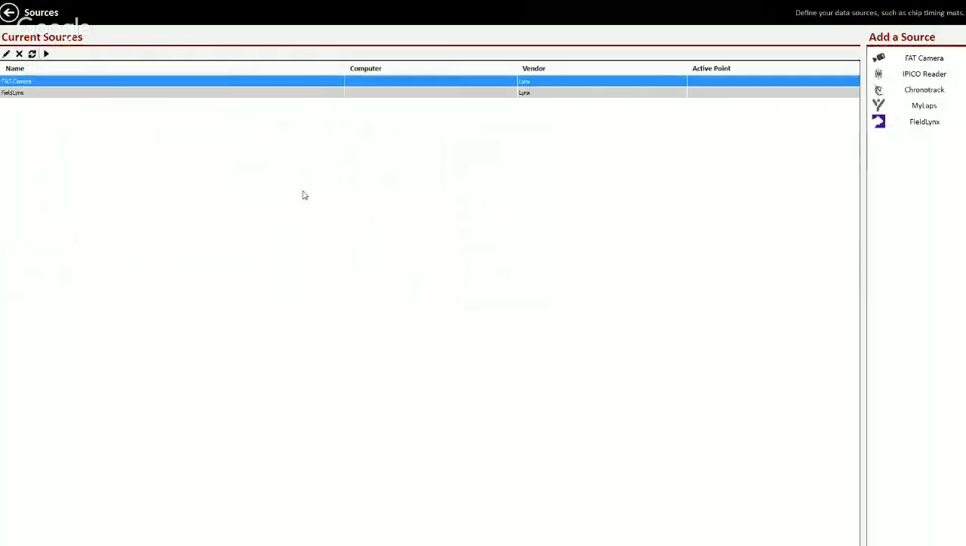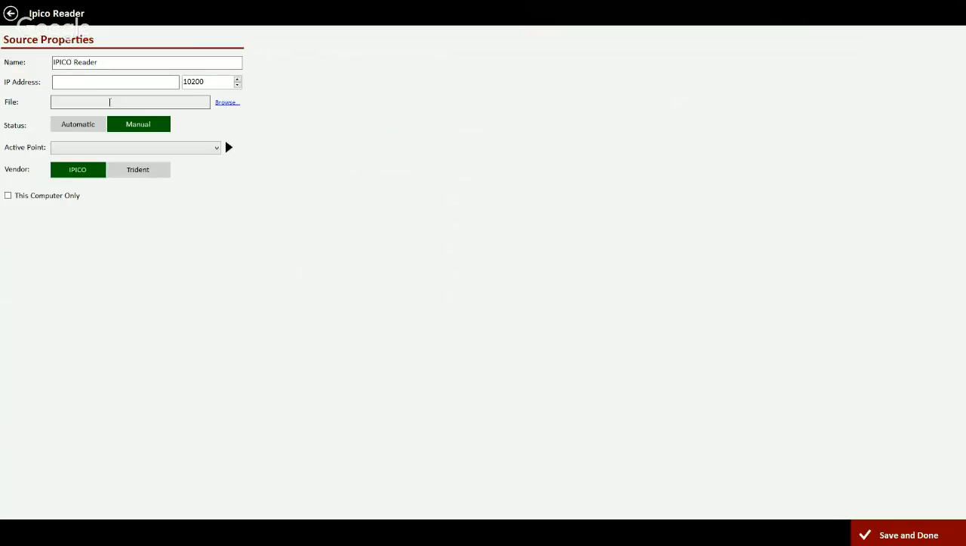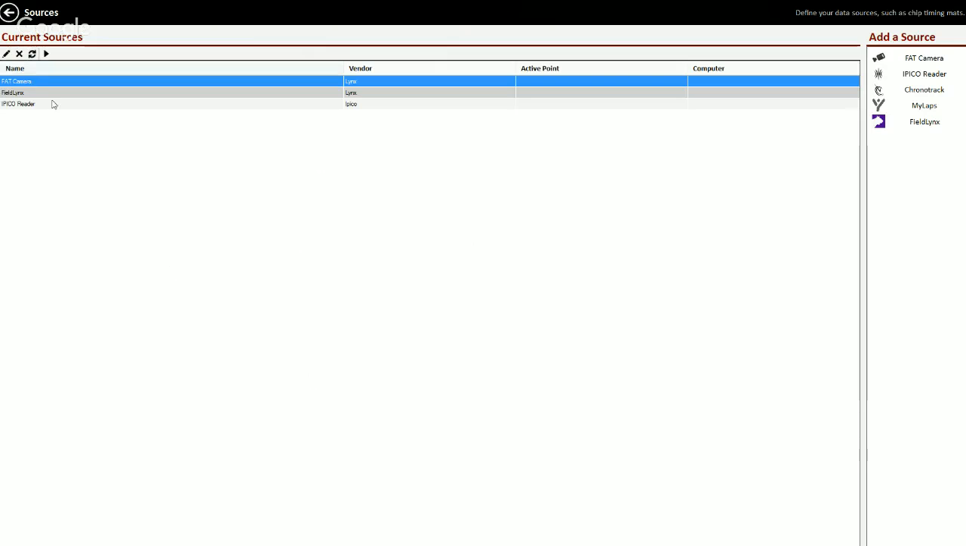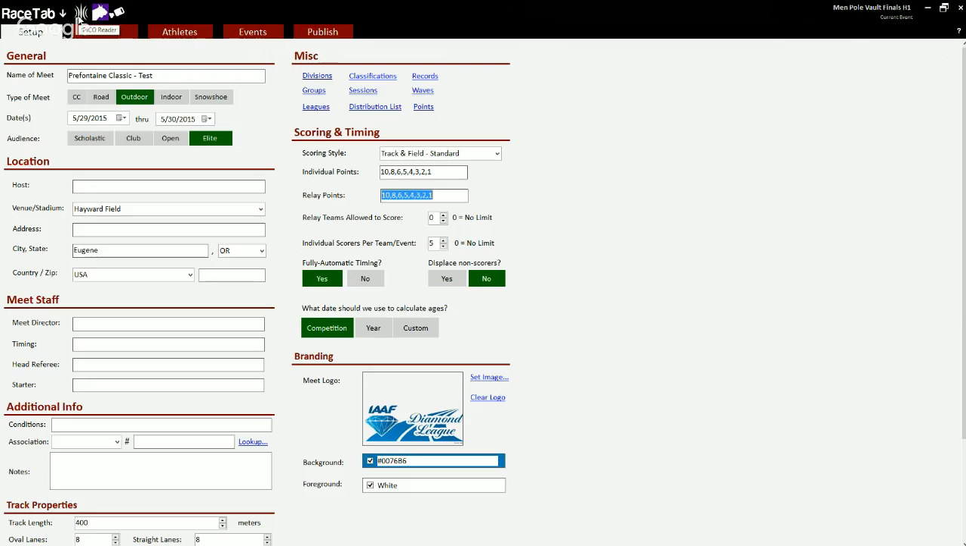So if we go in and we add an iPico reader, and we just say save and done, then you can see there's an iPico logo up there. Then there's a FieldLynx logo and a FinishLynx logo. If you right click them, there's ways to watch data, open connections, close connections, get times, and edit the sources, which is really slick. I mean, it's just an easy way to get up there and update data or change the source.